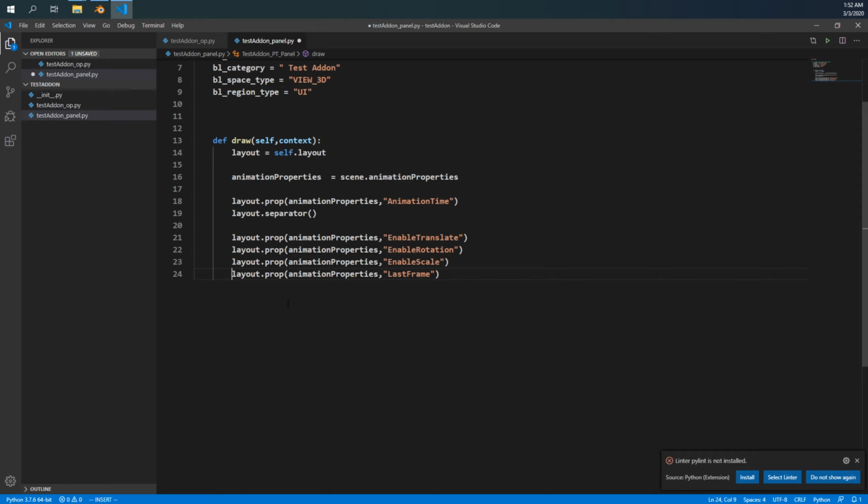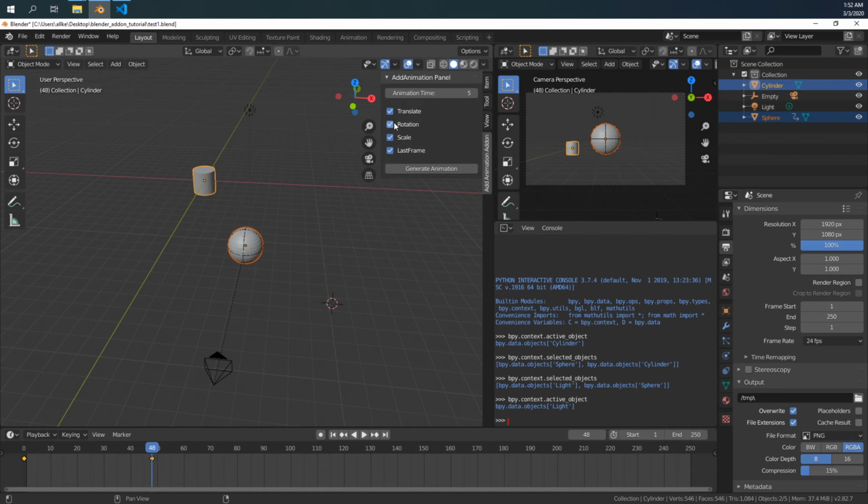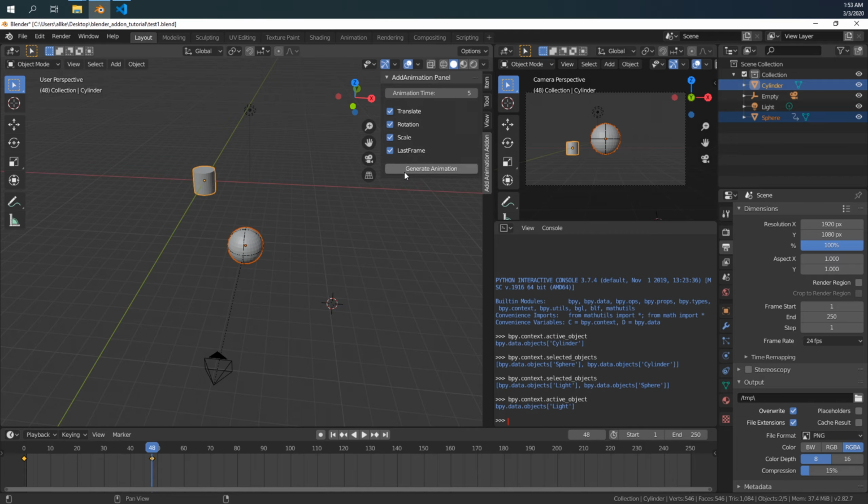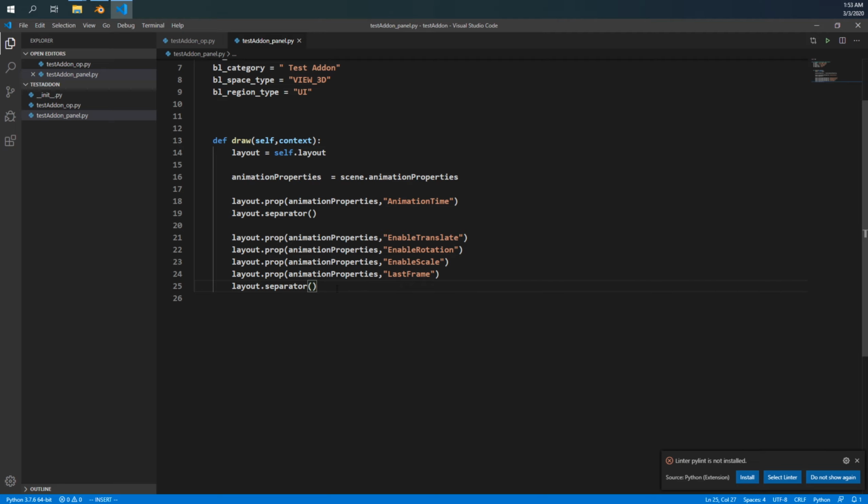Let's add our operator. Now we just added these properties that we can change with these four here. We have to add this button here to actually execute our operator. Again, let's add a separator here. A separator just adds a little extra space around here. Okay.